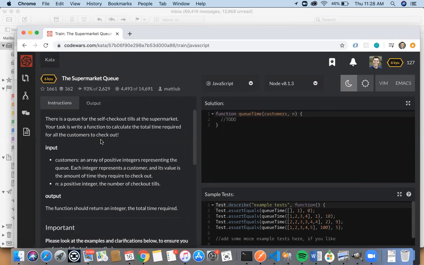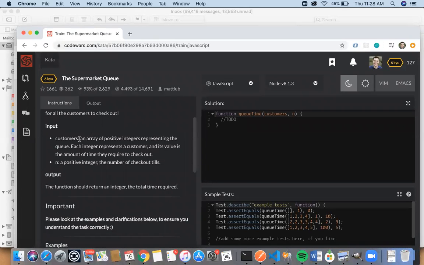All right. So there's a queue for the self-checkout tills at the supermarket. Your task is to write a function to calculate the total time required for all the customers to check out. Our input is customers, an array of positive integers representing the queue. Each integer represents a customer, and its value is the amount of time that they require to check out.